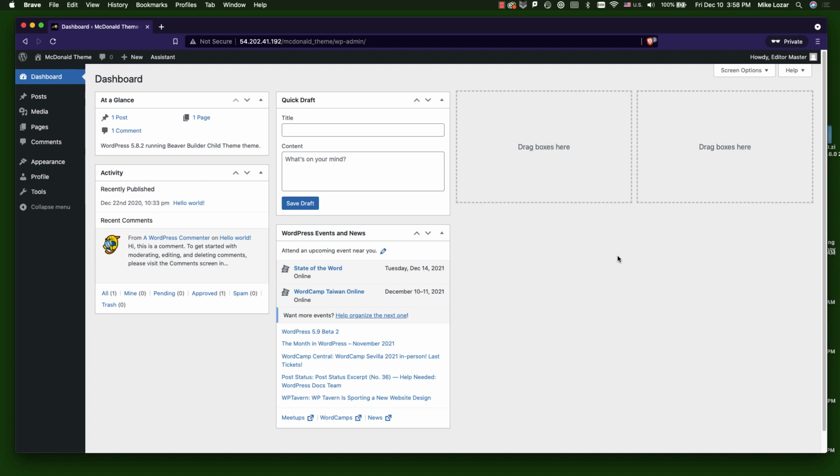Beaver Builder is a sort of front-end, what-you-see-is-what-you-get environment. It's a little bit more intuitive. Actually, I find it a lot more intuitive. It'll be all taken care of on the front of your website, so you'll be editing things more or less in real time. So when you log into your site, this is where you'll end up, which is your WordPress dashboard.